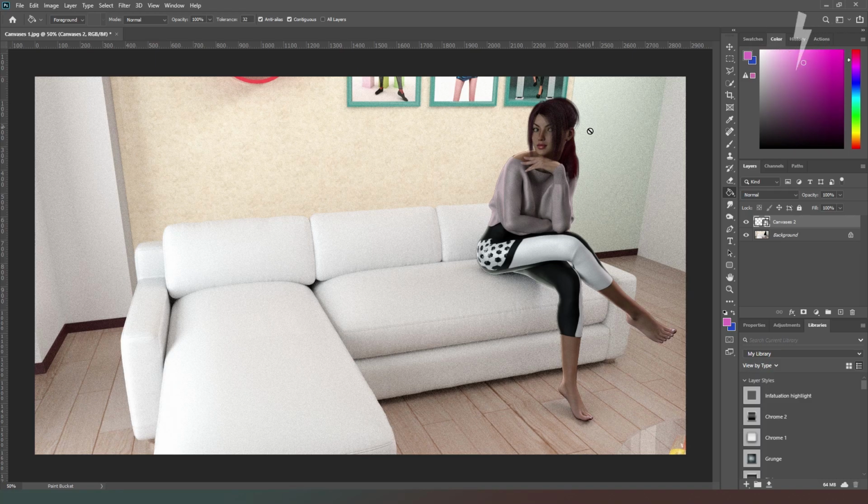And you can sort of experiment around with different lighting setups. Maybe you want the light on her front to be brighter than it is without affecting the rest of the room. But essentially, that's really all there is to it.